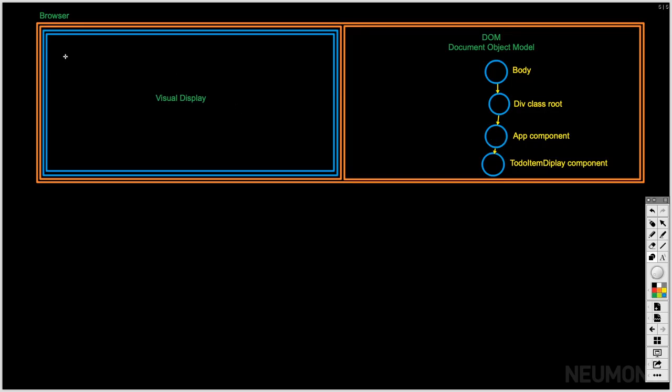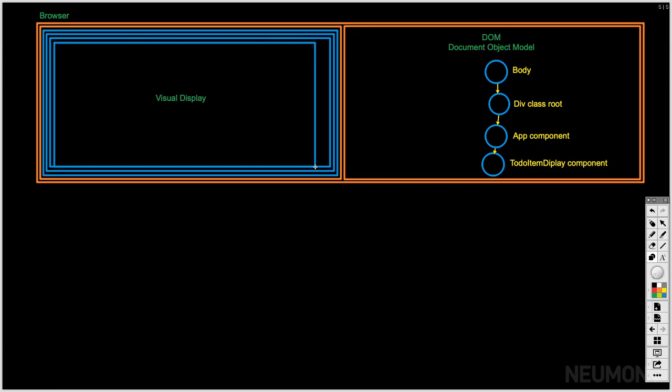Then we have our app component. So it's going to be right here. And then our to-do item display component lives inside of that component. So this tree structure we have right here ends up becoming nested boxes or nested elements inside of our HTML display. So this is the DOM and this is the visual display.